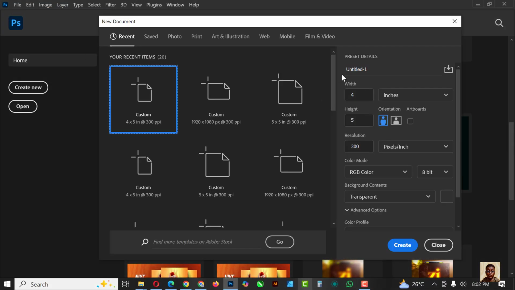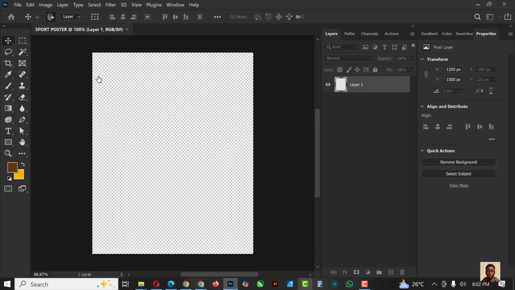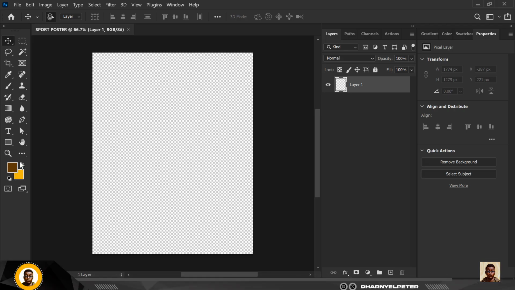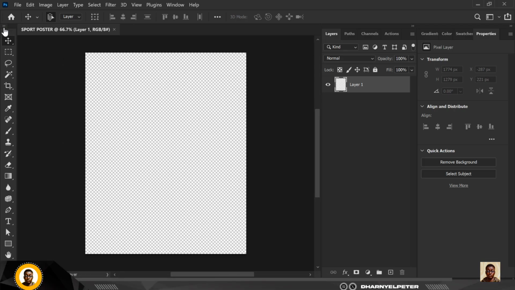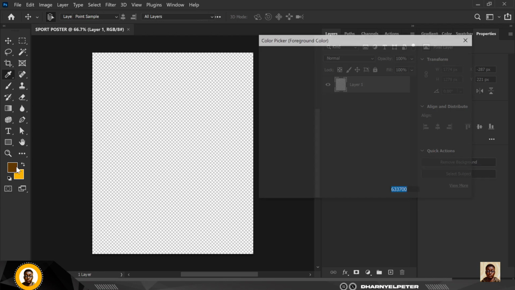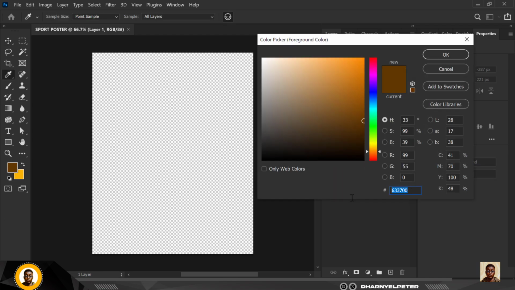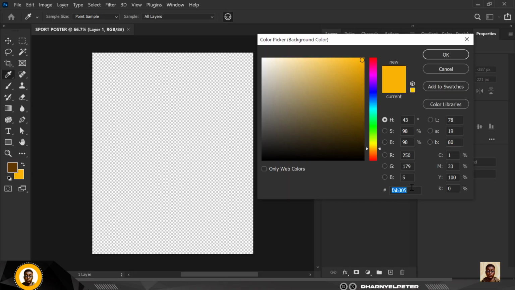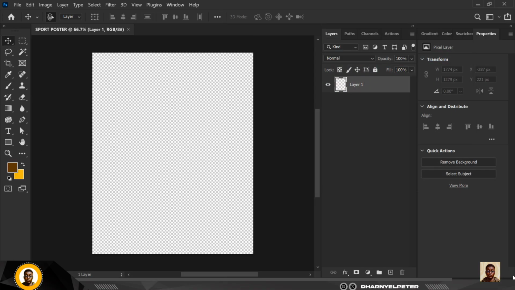So the first thing I'm going to do is click on File and New, and I'm going to put the name here. So it's going to be spot poster like this. So inside here, I'm just going to use 4x5 inches and RGB, click OK. So a quick one, my foreground color, this is the color code, and my background color, this is the color code. All right, so click OK like this.